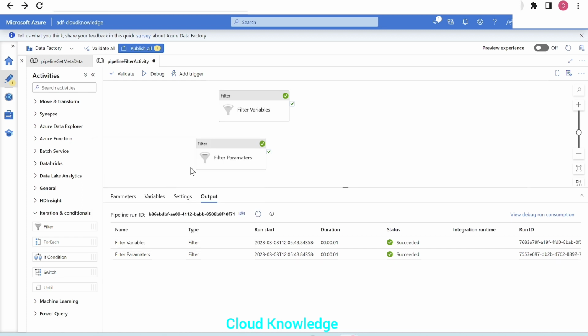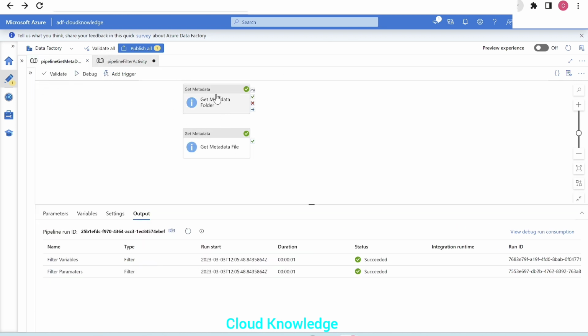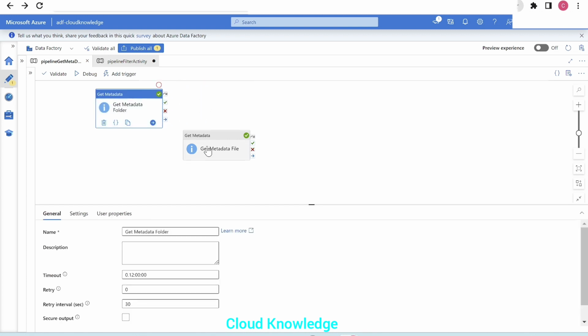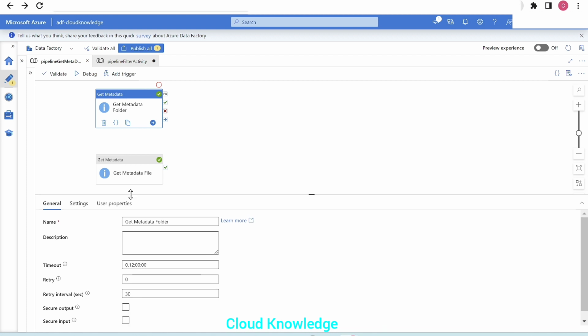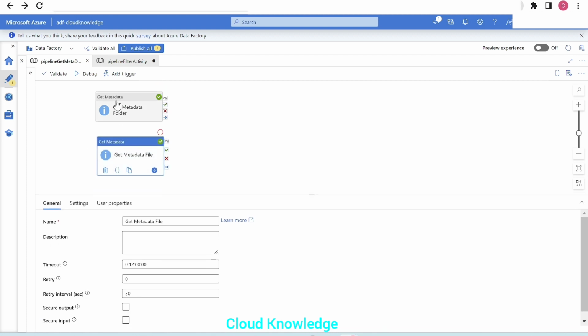So this is how the filter activity is used when we have supplied an array of values in the form of variables or parameters. Now let's take another example where we'll have the get metadata activity, and we'll try to filter its output. Here in the main pipeline you can see that for the get metadata activity, we connected to a folder.